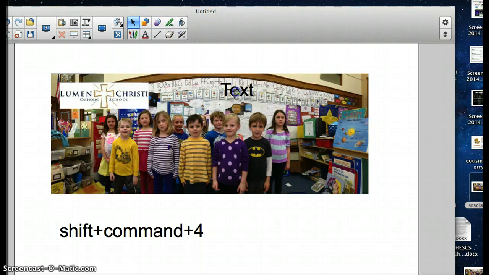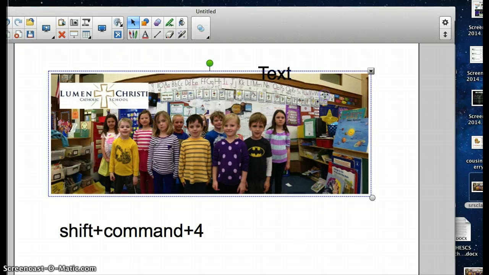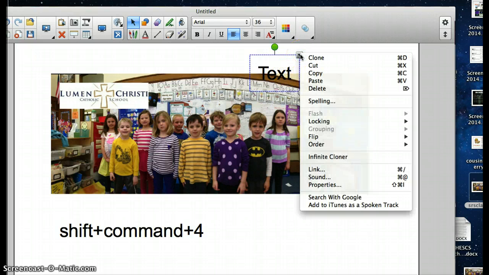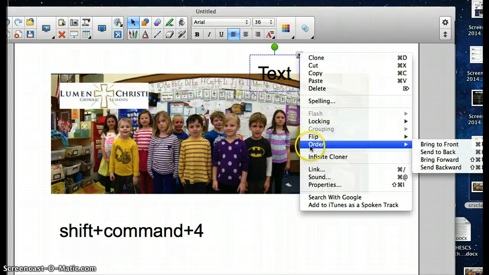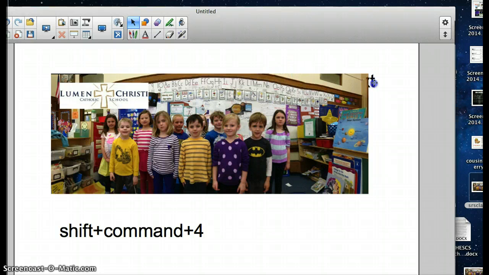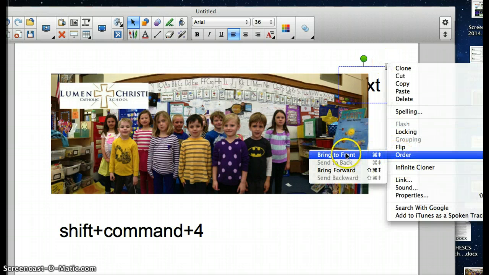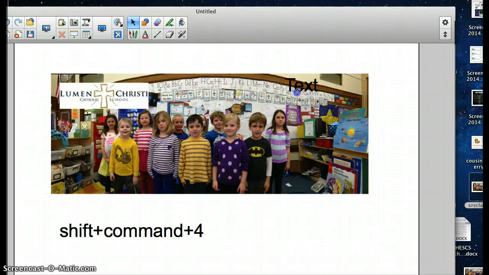Some people may want to add text on here, and one little heads up that I'm anticipating in Notebook, not a big deal at all, but this is an object and this is an object. On occasion you may have it where the order is wrong, and your text is behind your image. Simple to do. Select your text object and then just go to order and then just say bring to front.